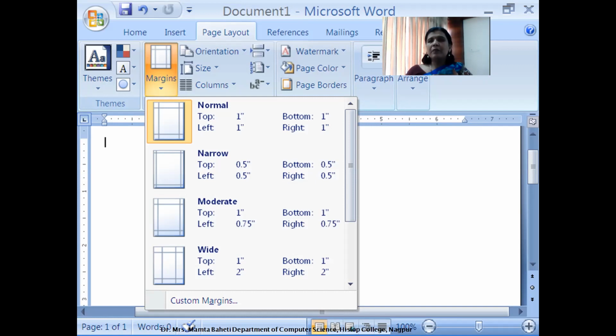If I want to set my own custom margins, generally for paper writing or some book writing type of things, we generally leave a 1.5 inch margin or 1.25 inch margin from the left and half an inch from the right, 1 inch from the top and 1 inch from the bottom. So from custom margins, we can select the respective margins.